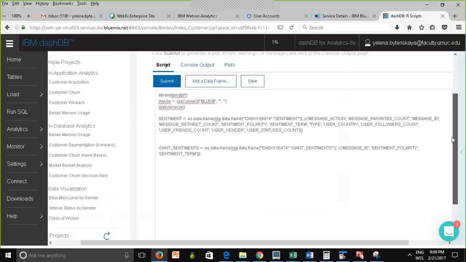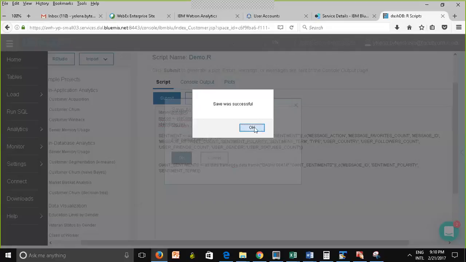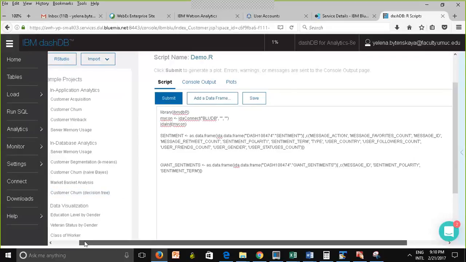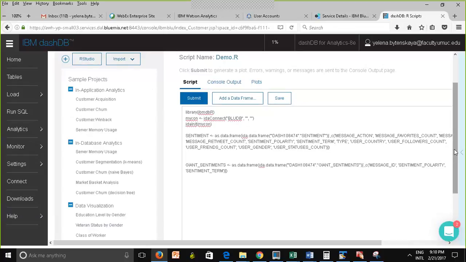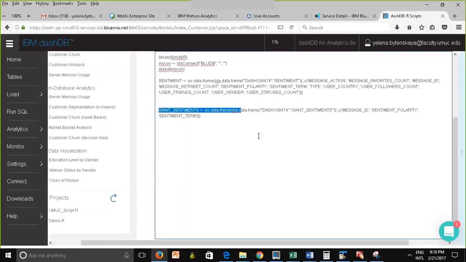What I need to do is save it. Save. And where is it going to save it? It's going to save it on the server. So let's just call it demo.r. Save was successful. So I saved it. And how do I know? I would need to scroll down, and at the bottom, it shows me my script that I saved. I have a script for the walkthrough, and this is a script that I just created. So very important, make sure that you save it.